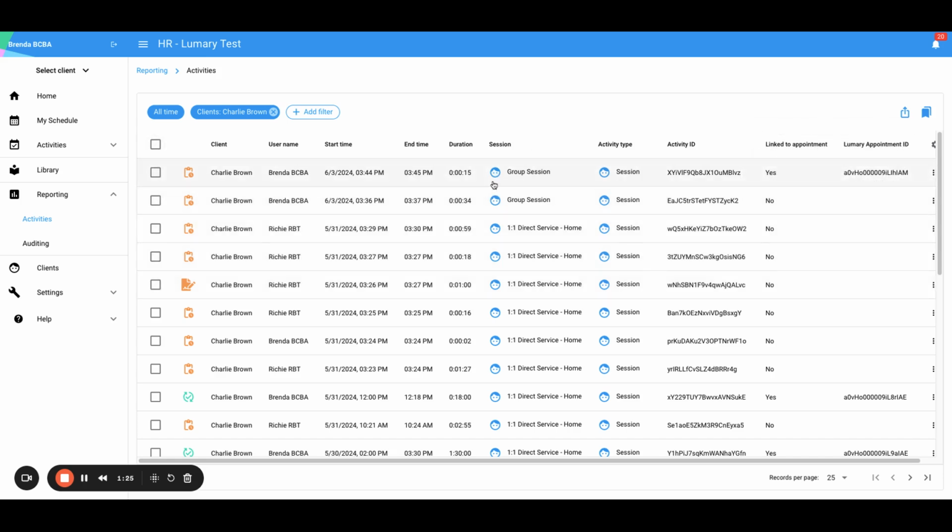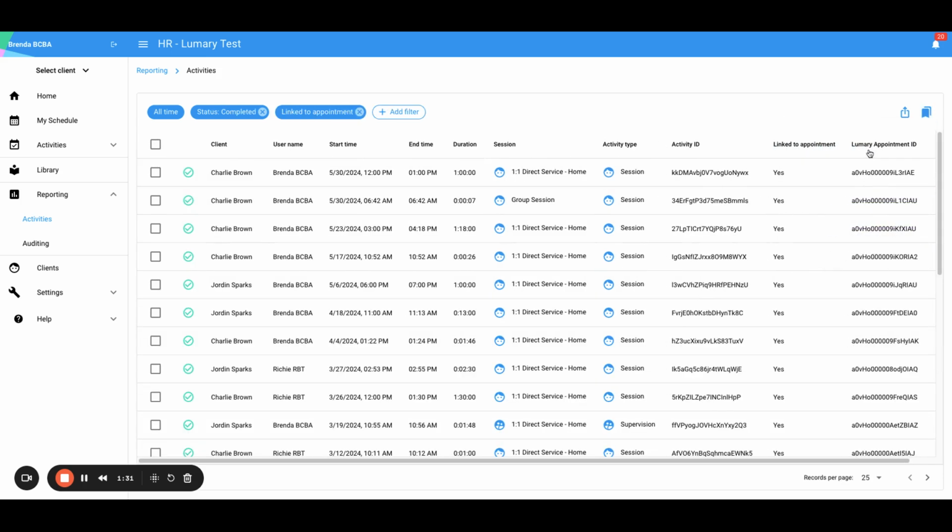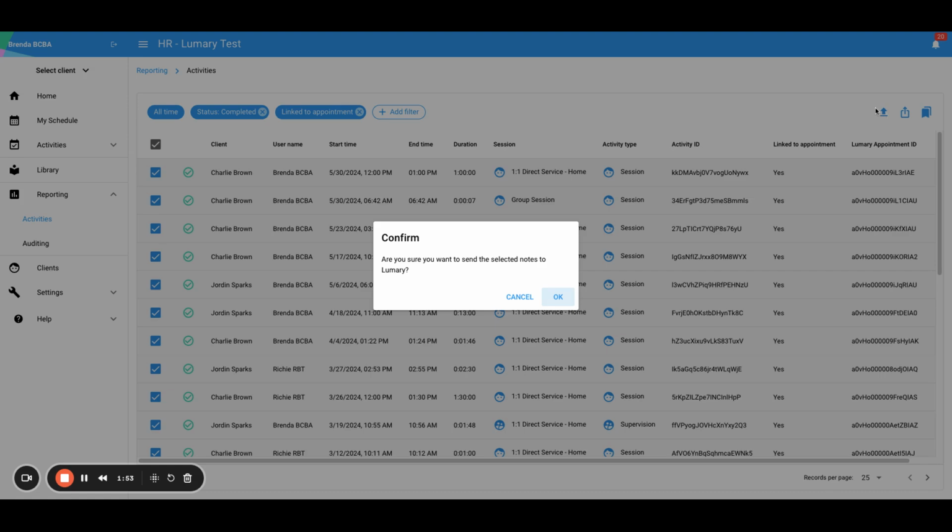One of the other great features of this is you can set different filter views. So here I can select this bulk send view. For those of you who are integrated with one of the practice management systems that we integrate with, any of your sessions that are in a status of completed and are linked to an appointment, you'd be able to send those in bulk to your practice management system. So if you click all of these off and then select this arrow right here, you'd be able to send those sessions to your practice management system.